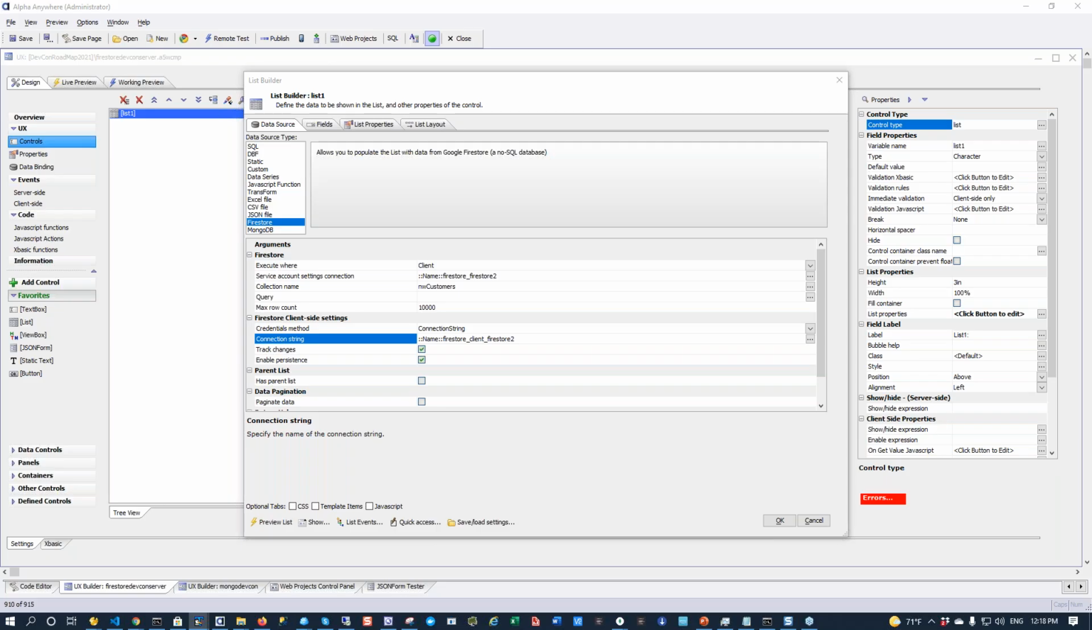When you build a list that goes against Firestore, you can either go server side or client side. If you go client side, in effect, what you've built is a serverless application, because there's no Alpha server behind that. You're talking directly from the browser to the Firestore server that Google is hosting. So that's why we call that a serverless application. And you can track changes. So that means that the minute that you make a change on your side, everybody else who's connected to that same database will see those changes.